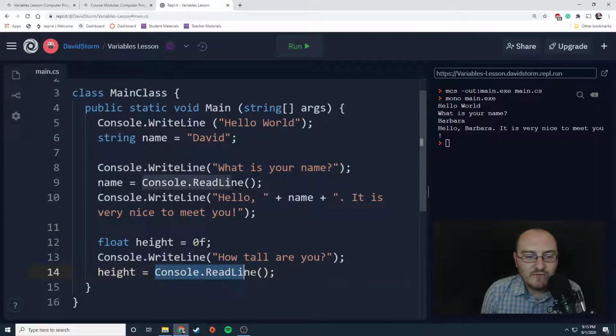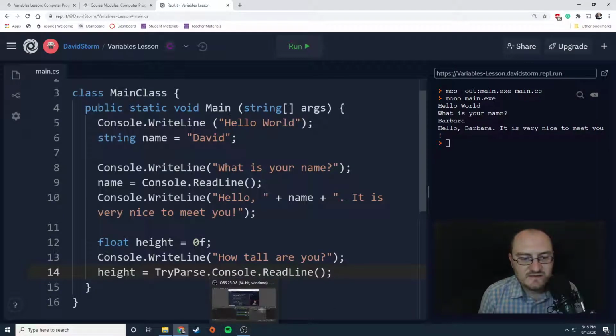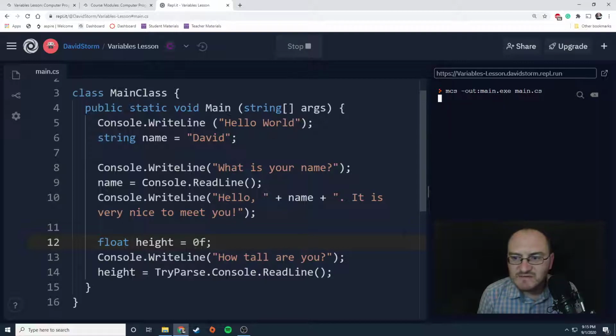Whenever we bring in information on a read line, it comes in as a string. And if it's coming in as a string, it's not really going to be able to go into a variable that is a float. So what we need to do is parse the string. So let's do try parse. Let's see if that actually works. I think that's incorrect, but we'll see what happens.